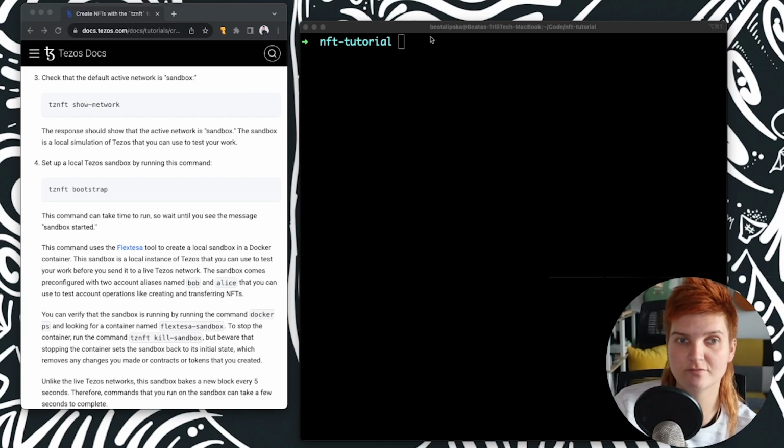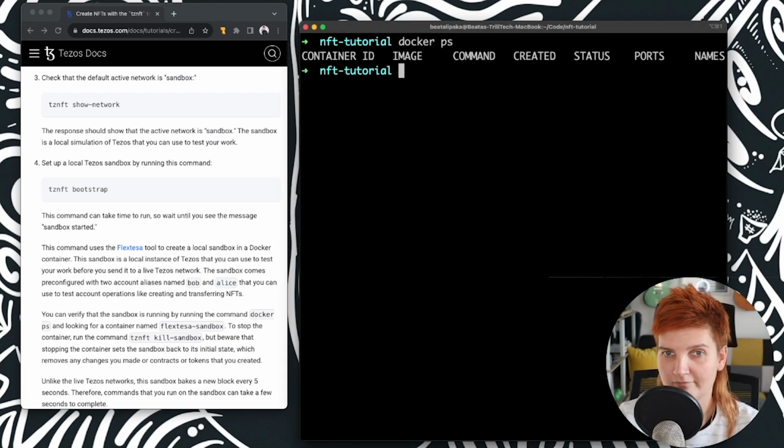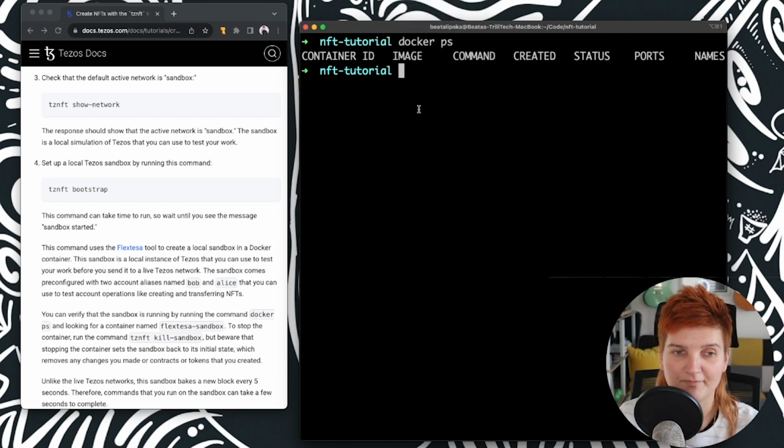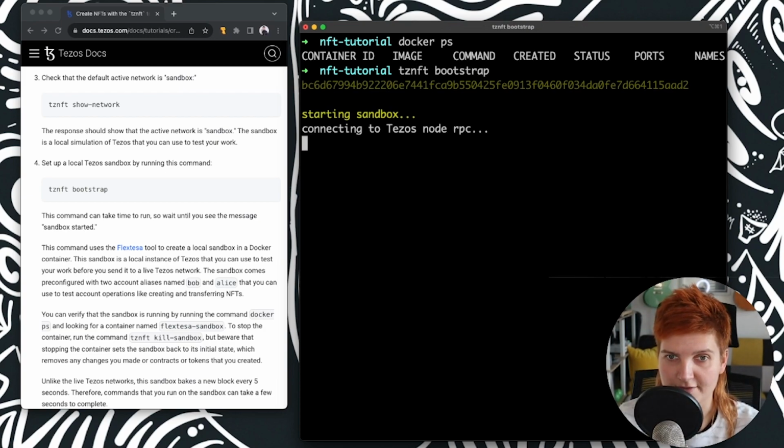But before that, you need to make sure that you run your Docker. Using a command like this will help you to identify if the Docker application is running. I'm using Docker Desktop, so if I click here, I can see that it's up and running. To set up the Tezos sandbox, we need to use the specific command tznft bootstrap, and then we can start the sandbox environment.